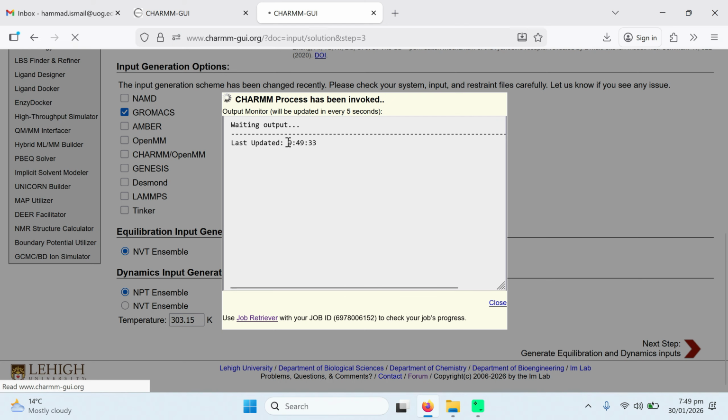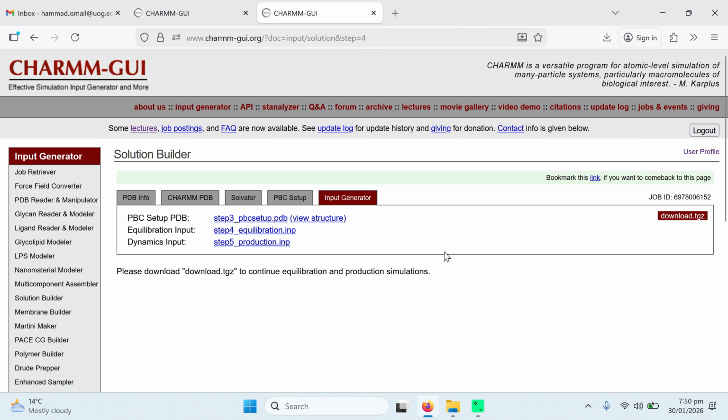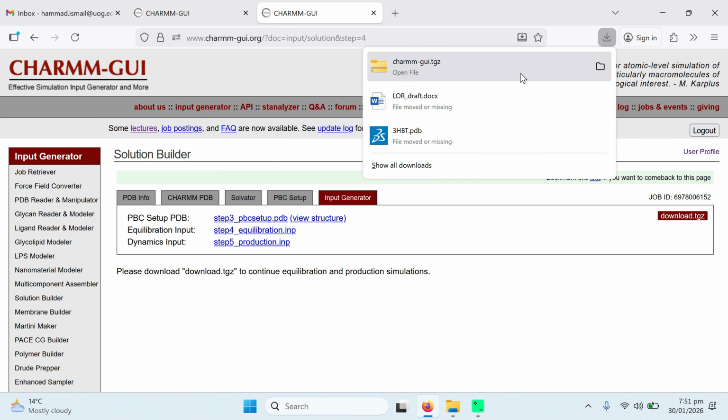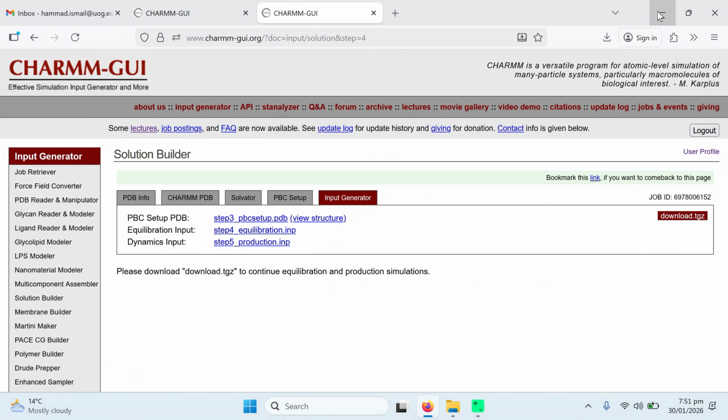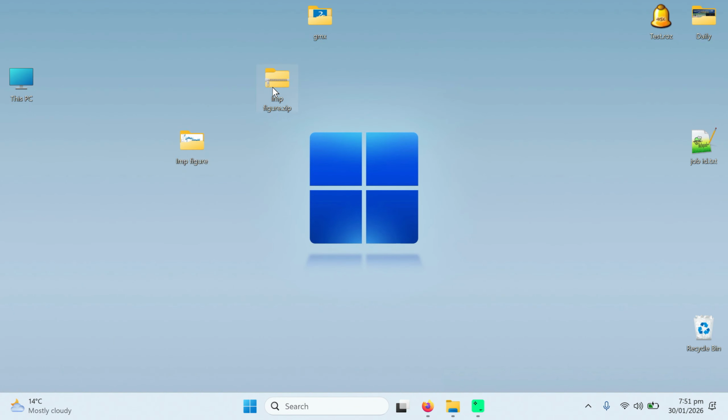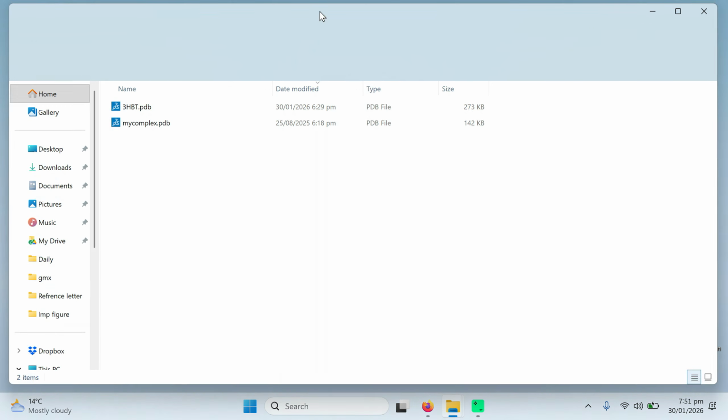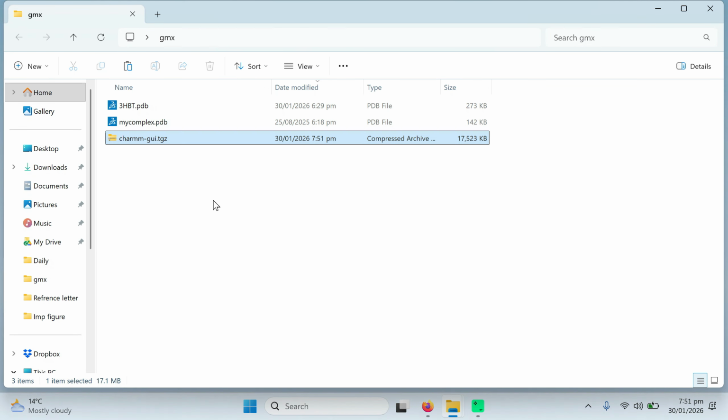Now it has started generating the topology for the GROMACS. This step has been completed. Now it says that please download. Here is the download. Just simply click on this download button, and the downloading has started. This is our download folder. Go to the folder and you can see this is our download folder. I simply copy paste it in my main folder of GROMACS.